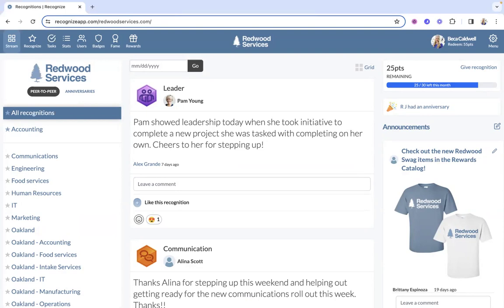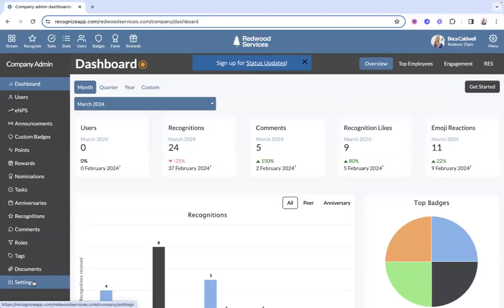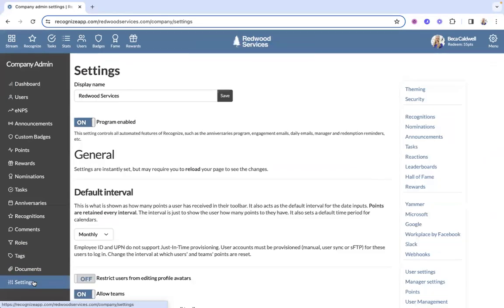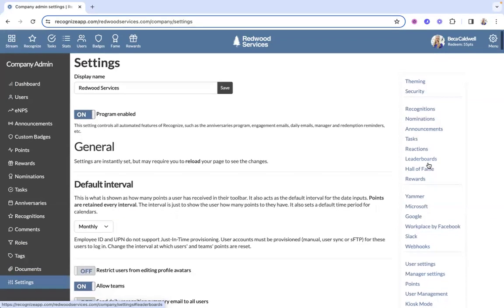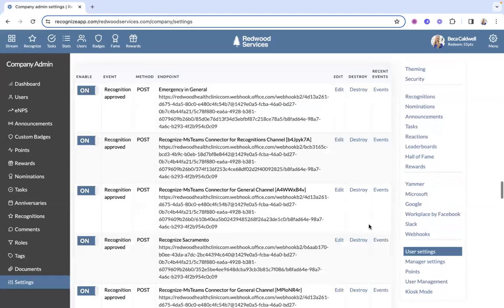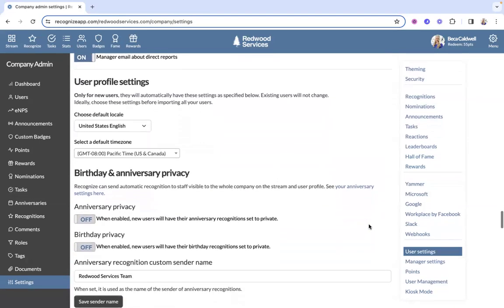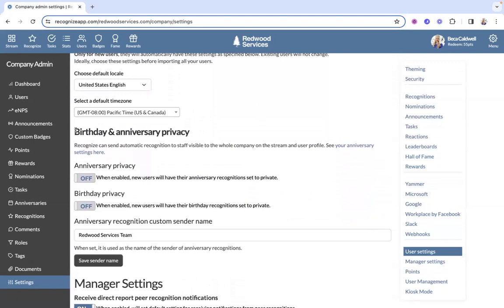To find the settings for birthdays and anniversaries, you will want to go up to the menu, click Company Admin from the dropdown, select Settings from the left-hand side, and then select User Settings from the right-hand navigation pane. Underneath User Settings, you will see a section that's labeled Birthday and Anniversary Privacy. This is where you can go to set the defaults for your organization.